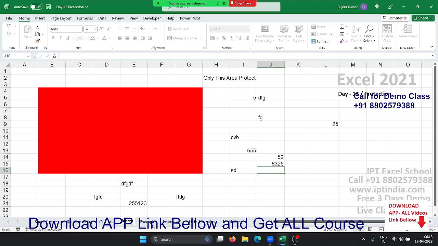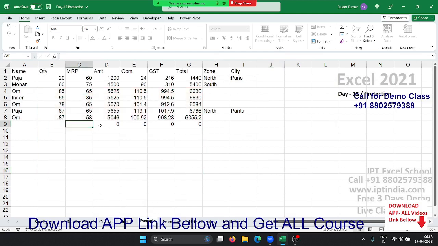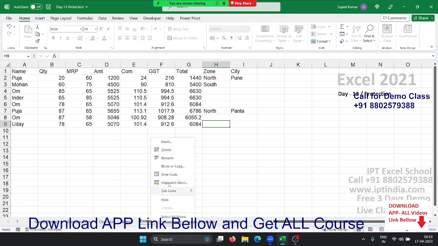I give two examples. We have this data, you can see here. I have typed the data here, just like Uday, 78, 65, and we just press the tab. My cursor will jump to here, to June. We can't put the cursor on D, E, F, G because these are calculated sales. My cursor will jump from MRP to June. How can we do it?